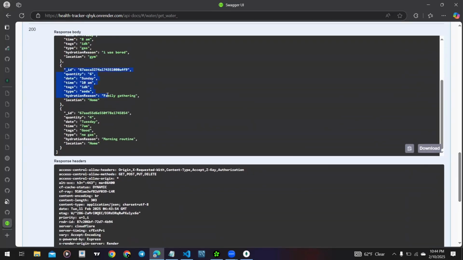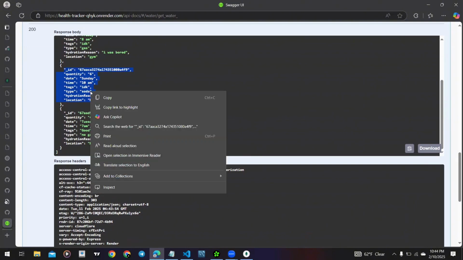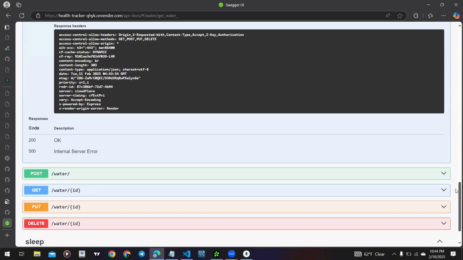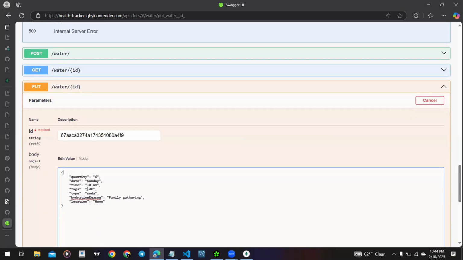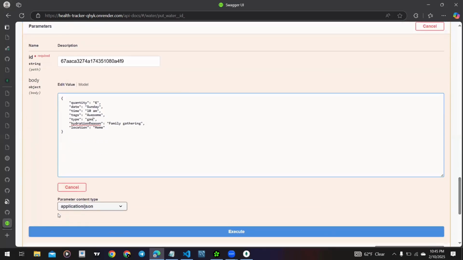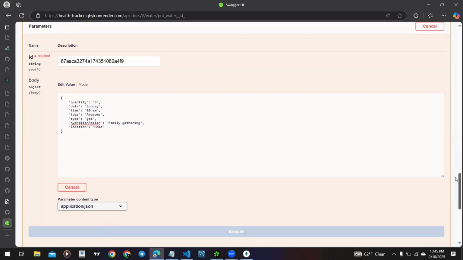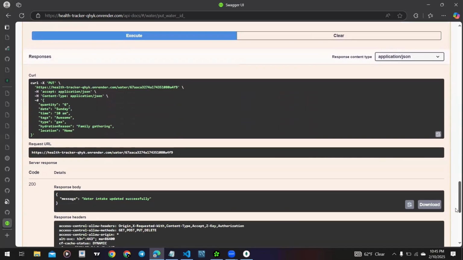So now let's test the put. Let's say I want to change this. Let's say I want to update this. Copy it all, and then paste in the put water ID. Try it out. Okay. Let's say I want to update the text from "I don't know" to "awesome". Let's say I want to update the type of water. So now I am gonna send it. Execute. And there it says water intake updated successfully.